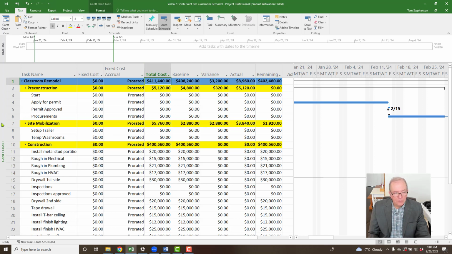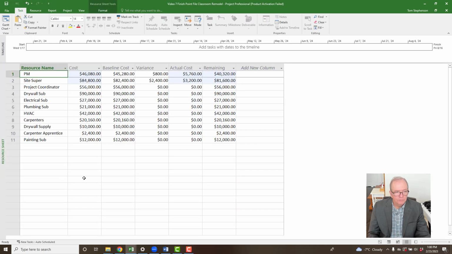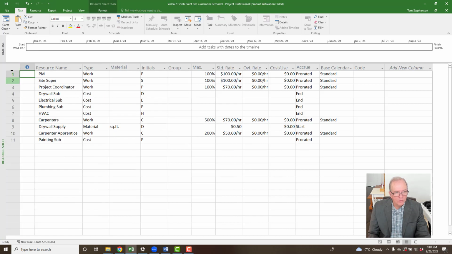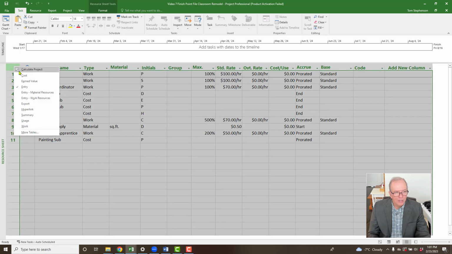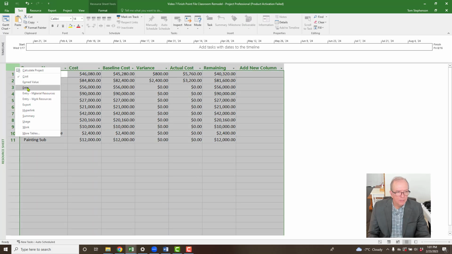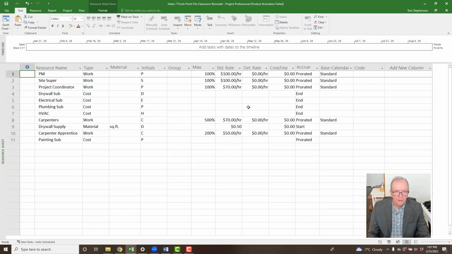So I can slide to the left, right click, go to the resource sheet. And remember, in the resource sheet earlier, we went to the cost table. I clicked the square icon. The resource sheet usually looks like this, but I clicked the square icon and we went to cost. So this is where I can see the variances, the PM and the site super. So what are we paying the PM? I think we had like $100 an hour for both of them, right? So we had PM, $100, and we had the site super, $100.